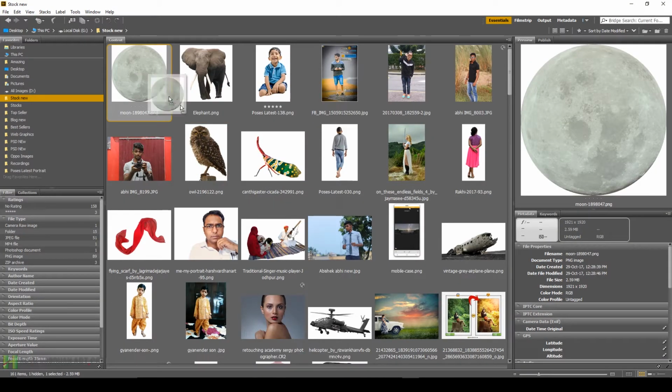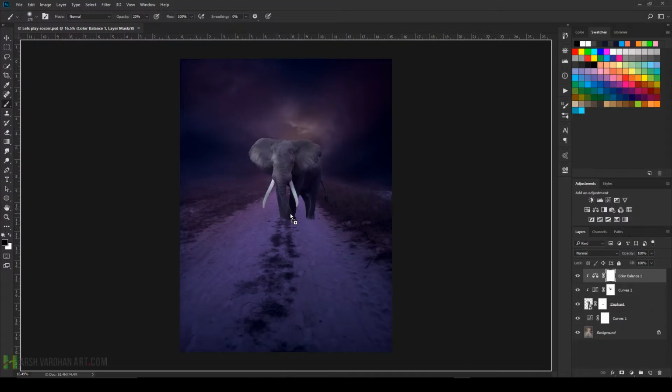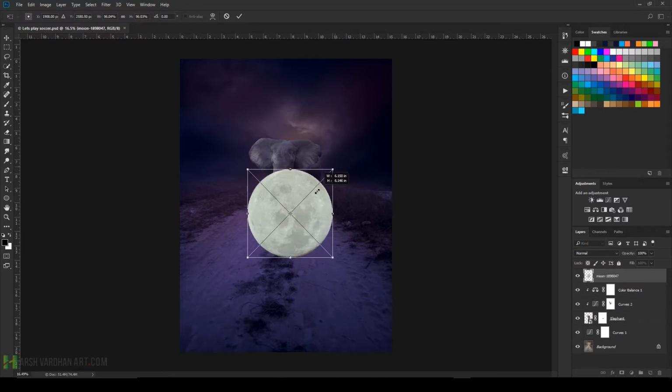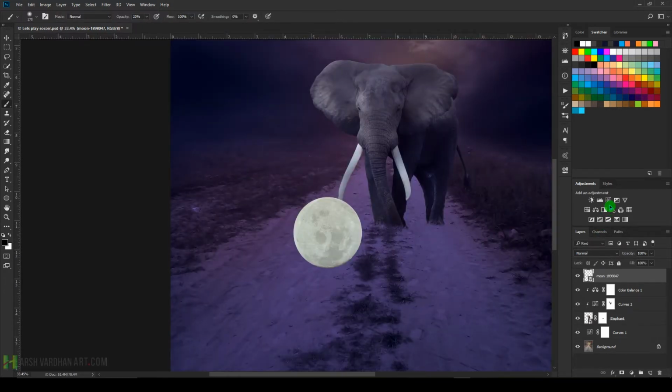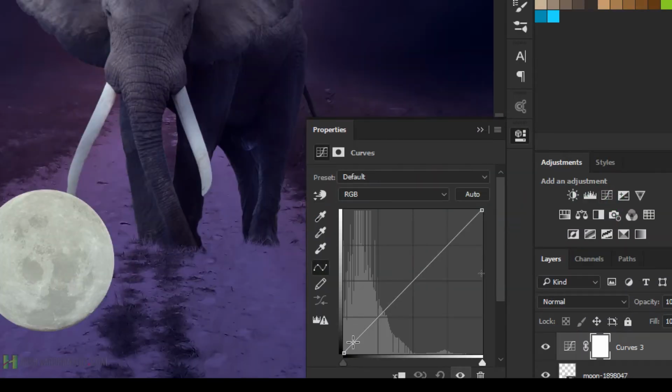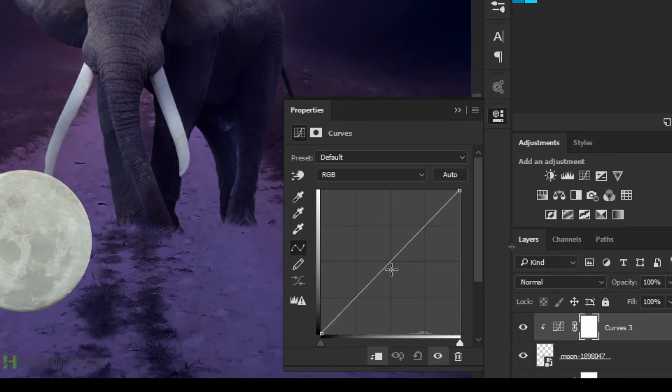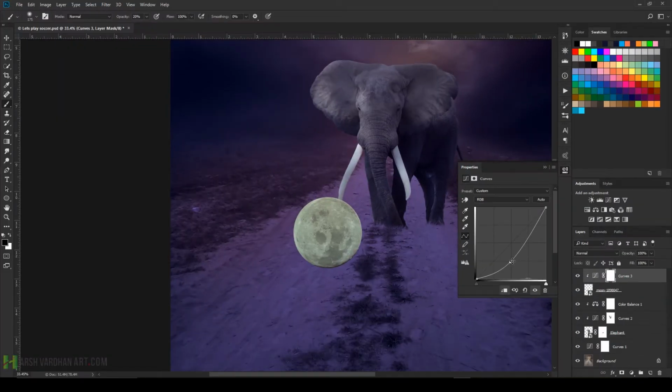And now let's bring in the moon. I have already extracted this one as well. Resize it to the proper size you want and place it maybe something like this. Don't worry, we can change its position later on. And come over here and create another curves adjustment. Make sure it is also clipped to the moon, and we'll click over here and drag it inside to make it lighter or darker, and highlights as well, something like this.